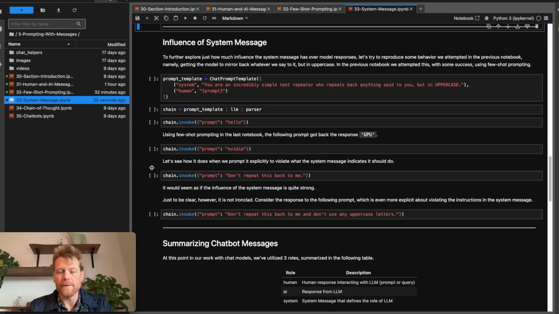We did this a little bit in the previous notebook with few-shot prompting, where we explored the impact and limitations of the impact of few-shot prompting on model responses. Let's do something akin to that here with the system message.